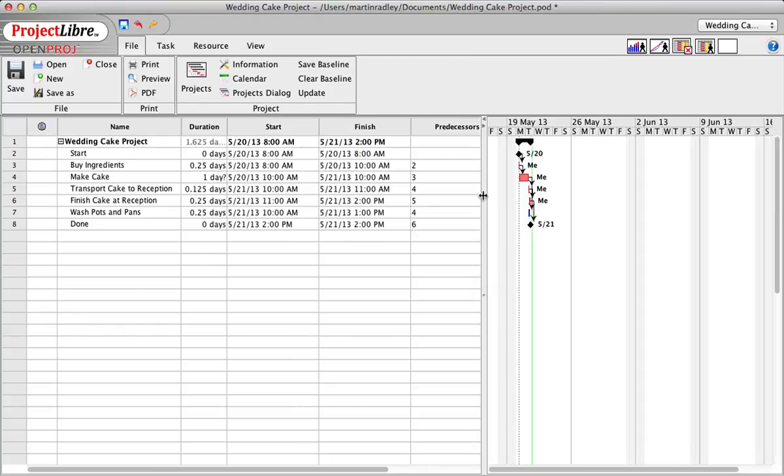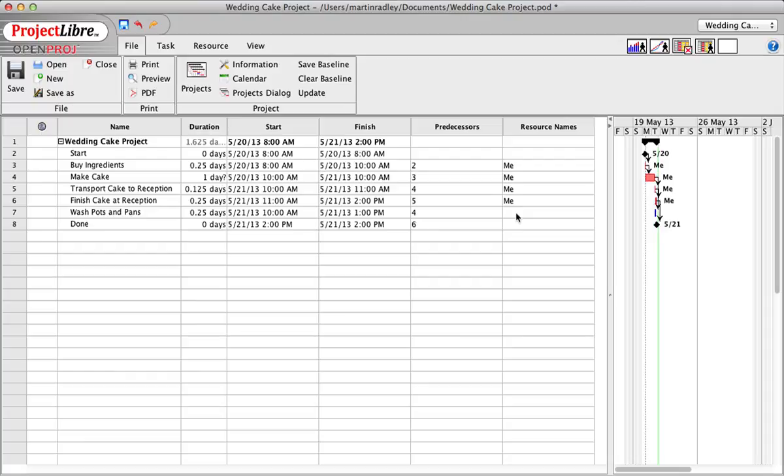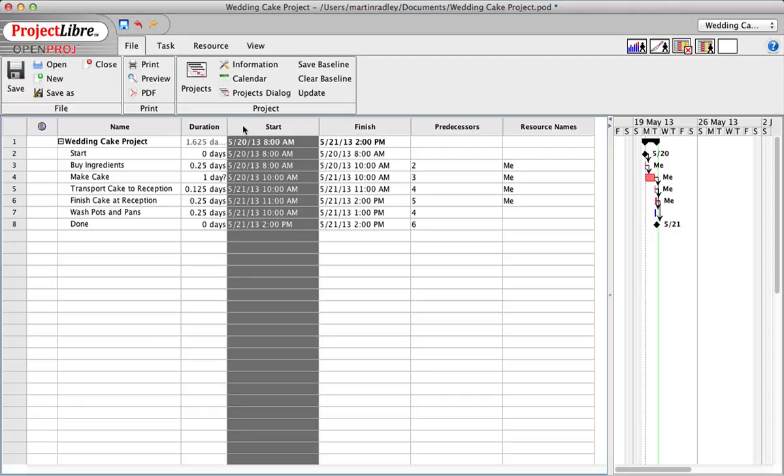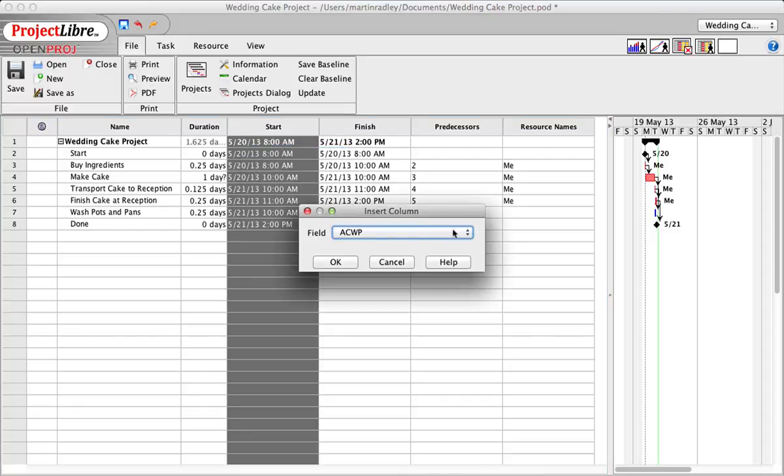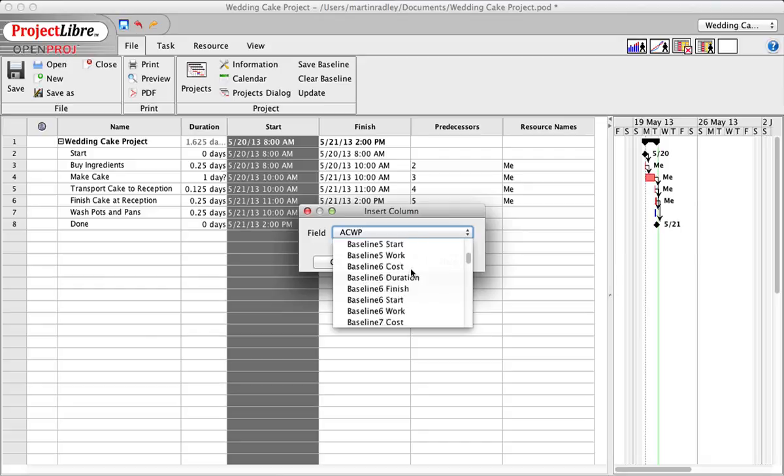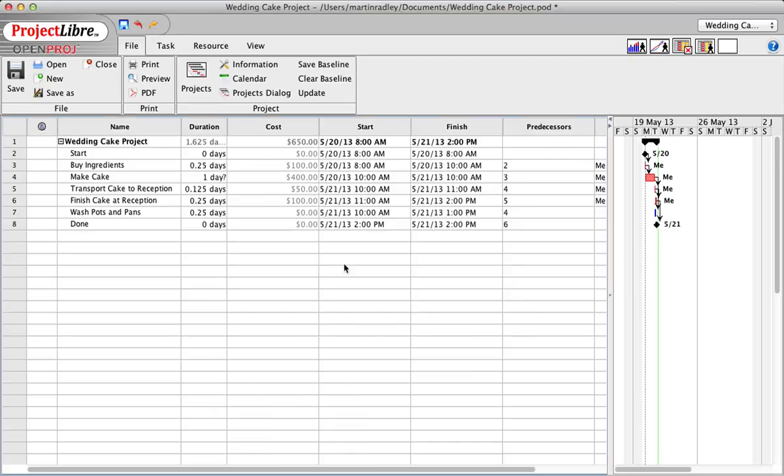Now, if you look at our schedule, you'll notice that we added a task called wash pots and pans. Remember, this was the task to demonstrate what something not on the critical path would look like. If I pull this over, you'll notice there are no resources assigned to that task. We never did assign a resource to it. So I'm going to insert the cost column again. There's the pull down. Okay, so notice that the cost is $650.